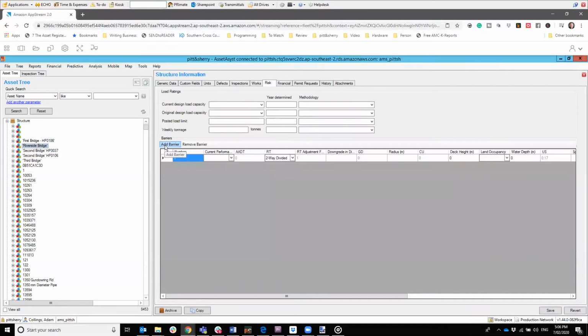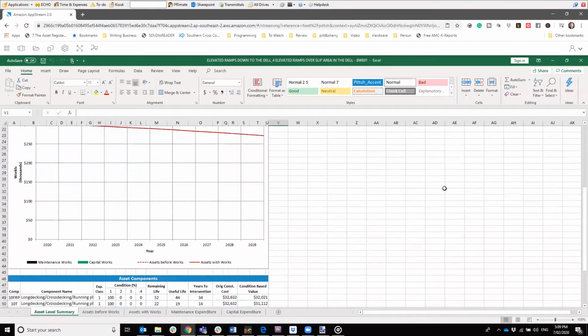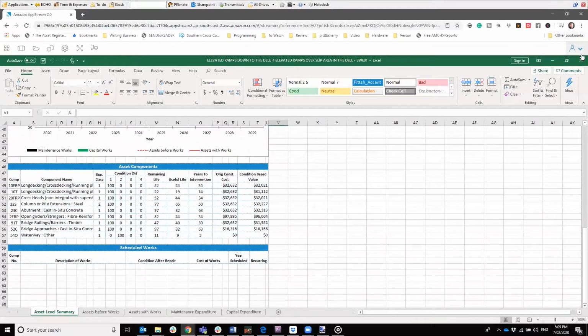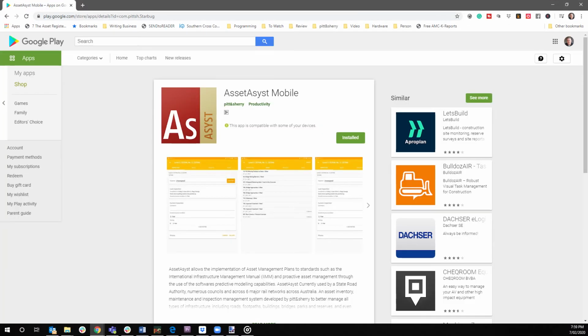AssetAsyst isn't just about logging data. It has advanced features for analysing the required barriers on a bridge, determining the loads of heavy vehicles, and predicting the future condition of assets. It also allows a financial management of assets, including depreciation. We have a mobile solution for conducting inspections in the field.